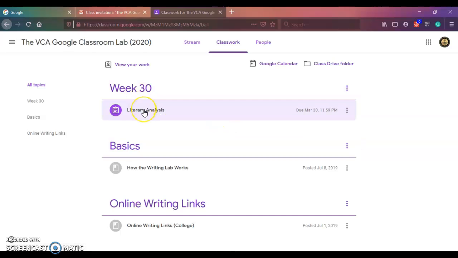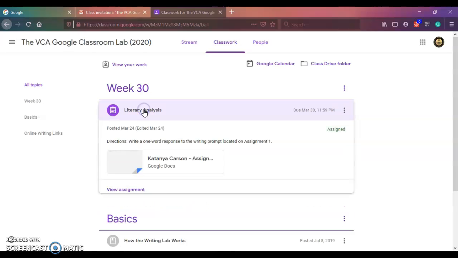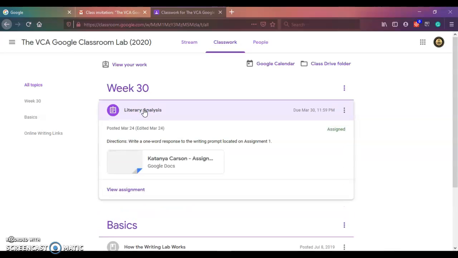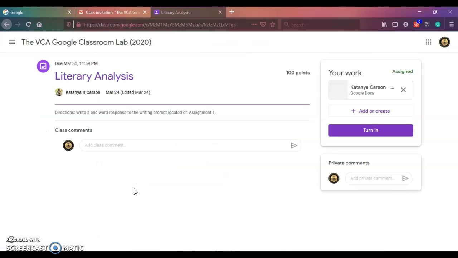you will simply go to that assignment. Now, this is what I have found has confused students. Sometimes they will click this and they will see, oh, there's an assignment. Let me click on this and start working. I do not recommend that. What you want to do is to click View Assignment, and it will take you here.